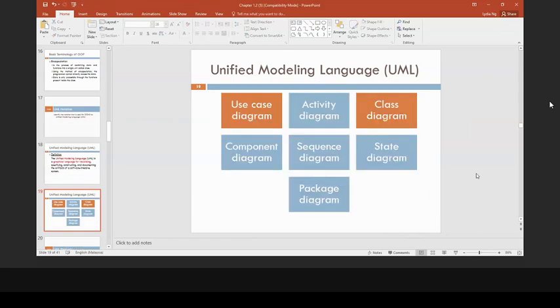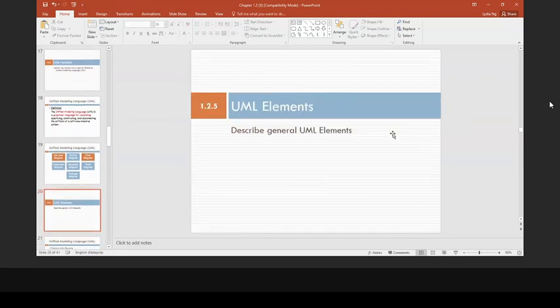Okay? These are some of the UML diagrams, but not limited to these. There are more. This is just some examples that I list down for you to refer to. We have use case diagram, activity diagram, class diagram, component diagram, sequence diagram, state diagram, package diagram. We have also object diagram, and so on. Many more. You can Google later on. Today we will look into use case and also class diagram.